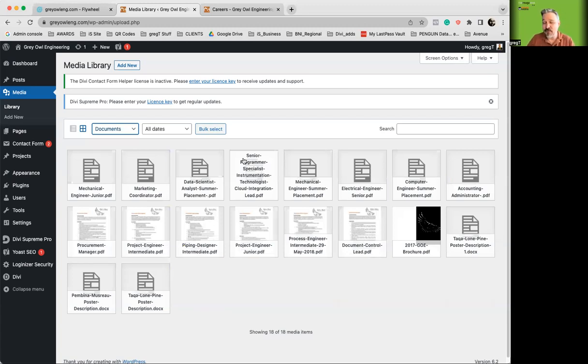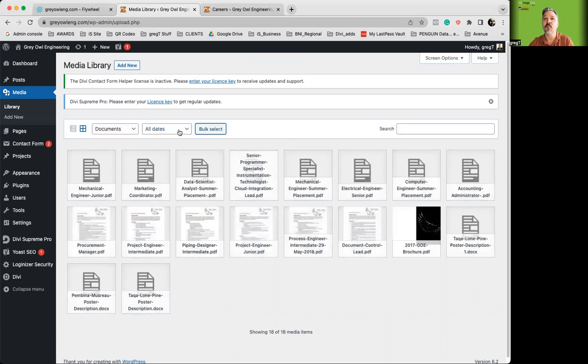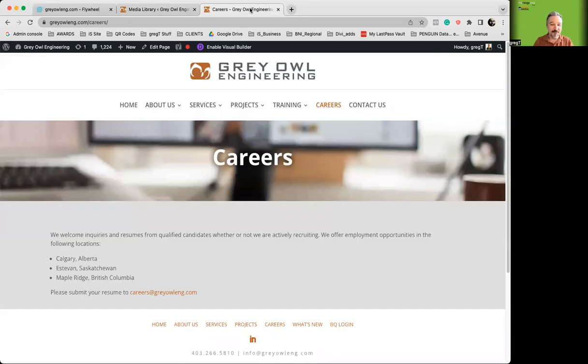Right. I do the same with my computer, same idea. So yeah, you can bulk select as many as you want, and delete from there too. But I'm not going to do that. I'm going to go now to the careers page and show you how this works.